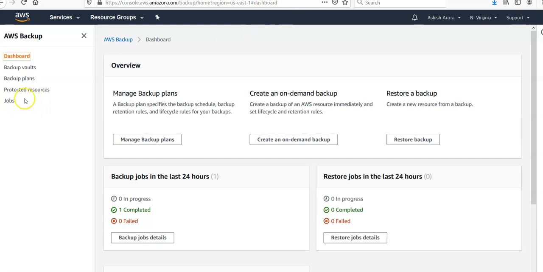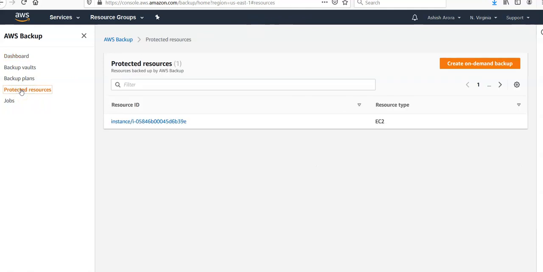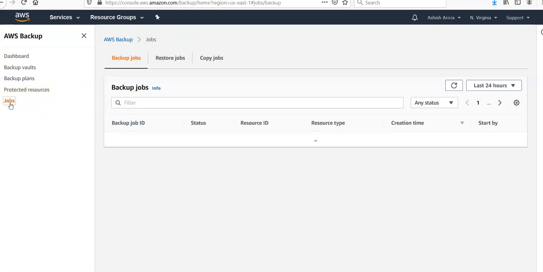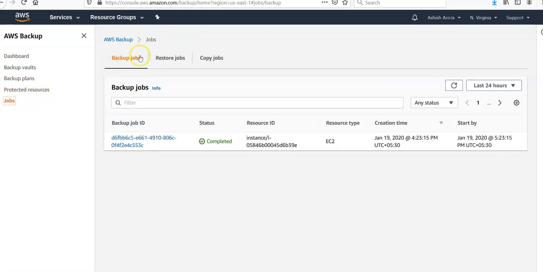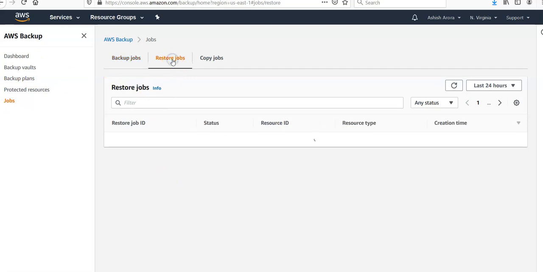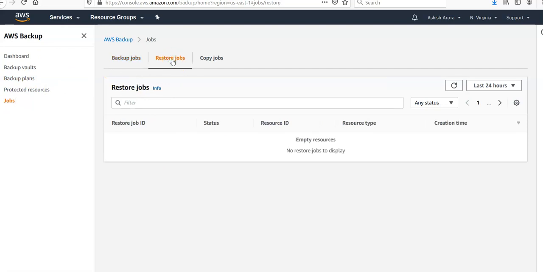If you see the protected resources, we created an on-demand backup, and you would see the resource ID here, because as soon as you create an on-demand backup, you see the resource ID here as well. Under jobs, you would see that the backup job has been completed. Restore jobs, we have not run any restore jobs.